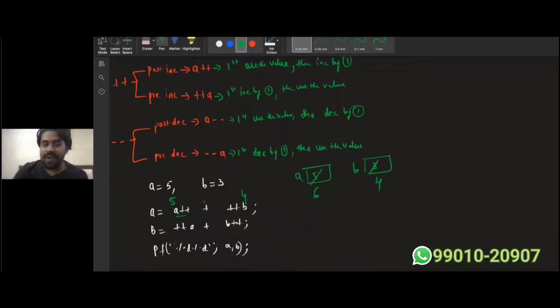Okay, after that I'm doing 5 plus 4, I'm getting 9. 9 is given to a. Now a will become what, guys? 9, right? According to this line, the value of a is 9 and the value of b is 4, right? And I'm coming to the next line.